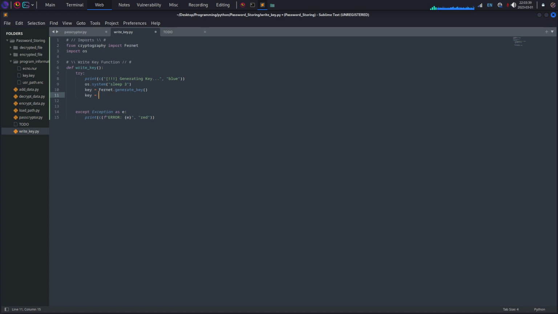Or no, we just need to decode it. So we have our key generated. Now we need to decode ASCII. And then we will write that to the file. So with open, we are going to be putting that into program information. And then that is the key.key file that we did earlier. And then we are going to write bytes because it is a byte file.